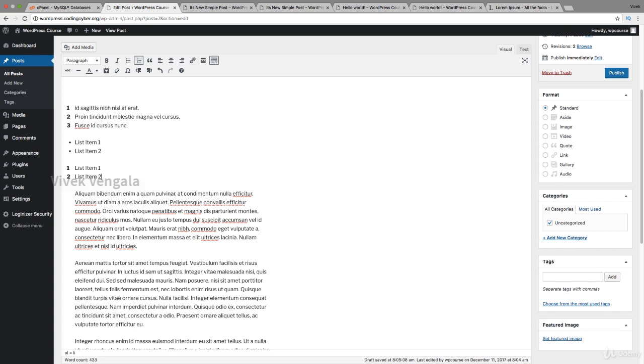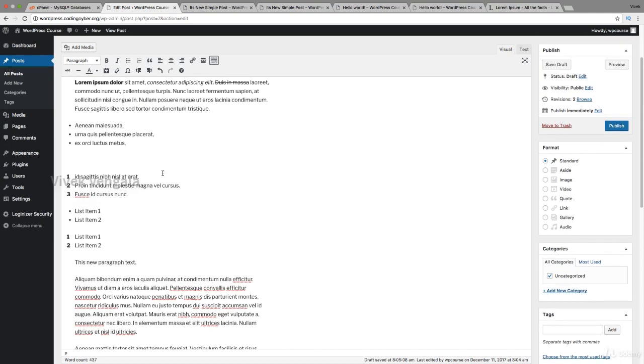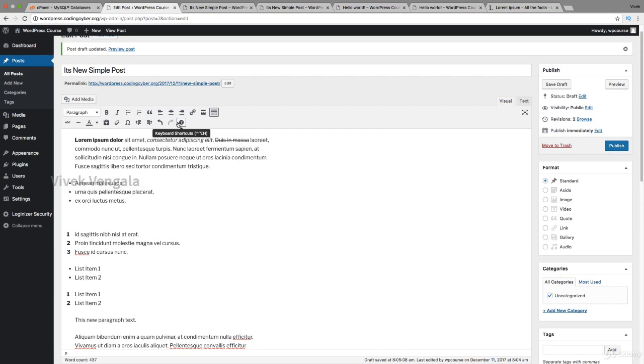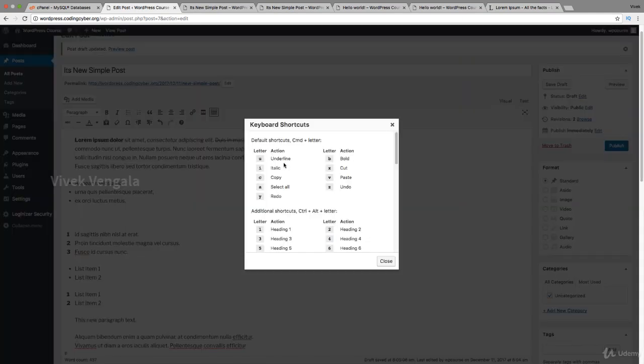To break out of these list items, just press the enter button 2 times so that you can start writing a new line or a new paragraph. New paragraph of text. That's simple. And you can get other shortcuts also. If you click on this button, keyboard shortcuts, these are all the options.